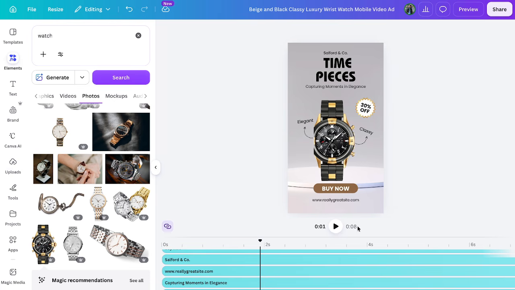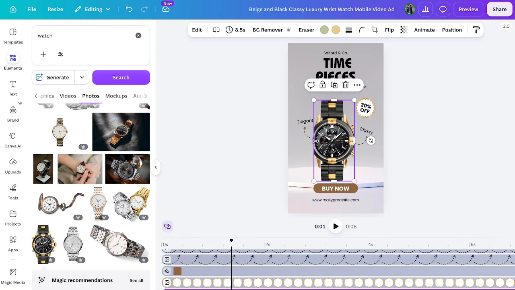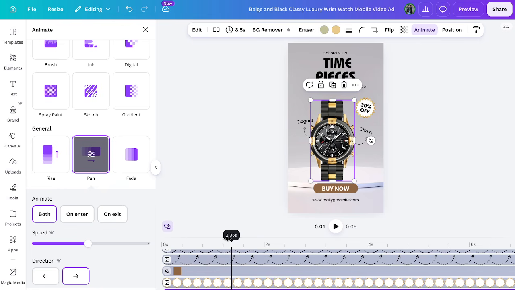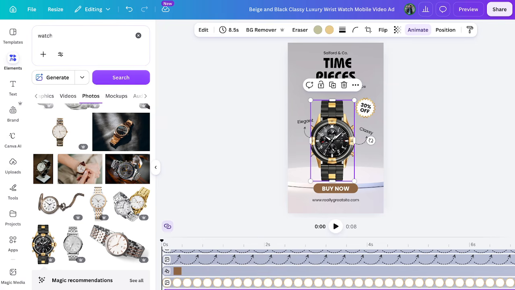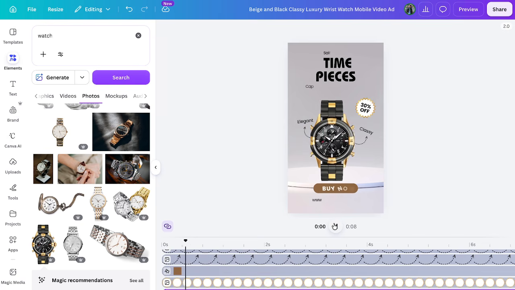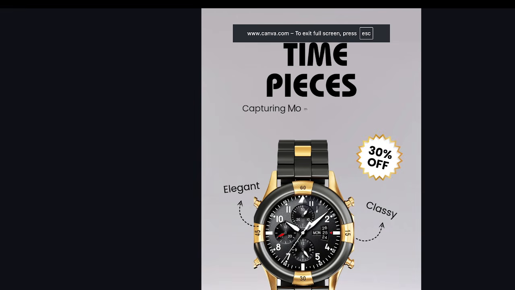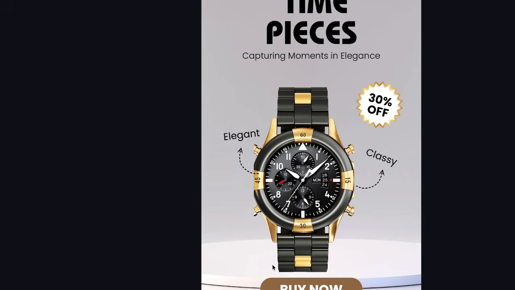Then once done, you just click play. It will look like something like this. Since we don't have animations here, we can add animations. Go to animate and just put any animations you want. So it will look like something like this. Okay, so let us play. There we go. Then we just put this to your Facebook page or any marketing website that you want.